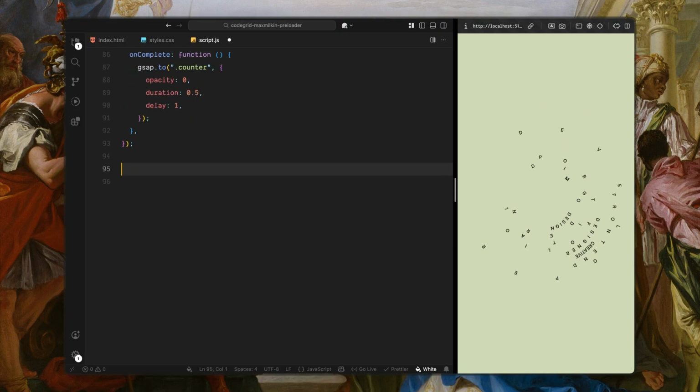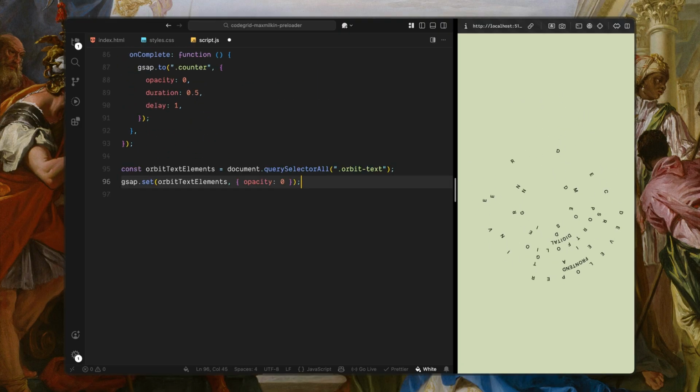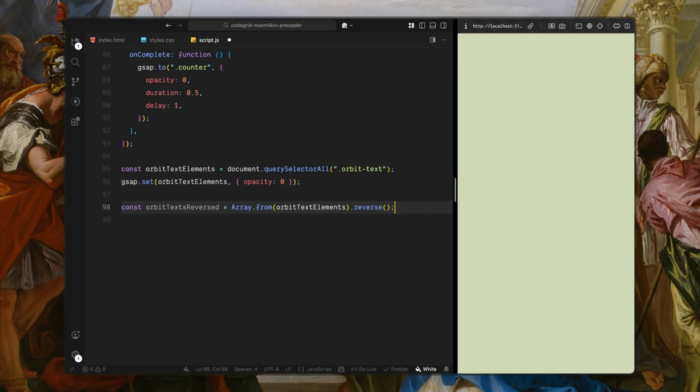Next, we animate the orbit text labels again, but this time, we are using them as part of the exit sequence. We start by selecting all the orbit label elements and right away hiding them by setting their opacity to 0, then we reverse their order. The idea is to fade them in, which gives the animation a more dramatic, implosive energy, like the loader is powering up. We animate them back to full opacity one by one using a quick staggered fade-in.